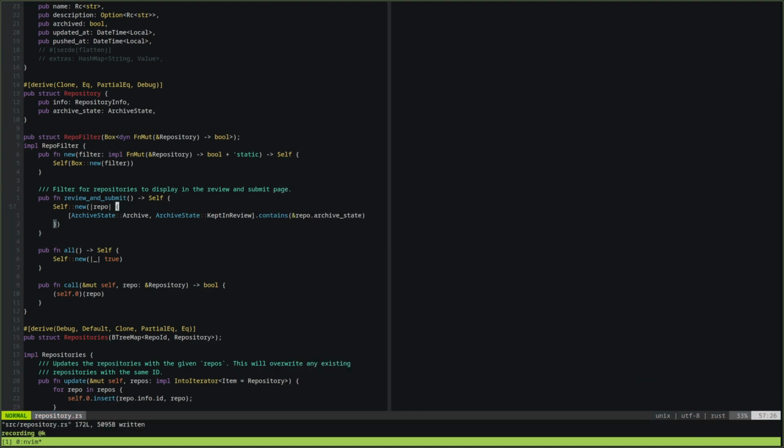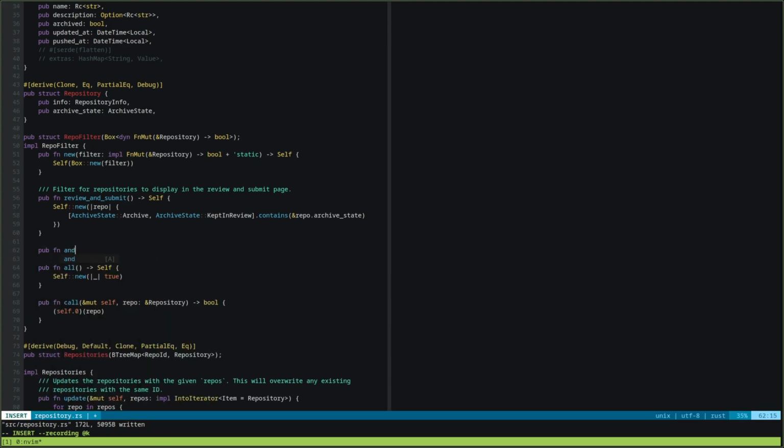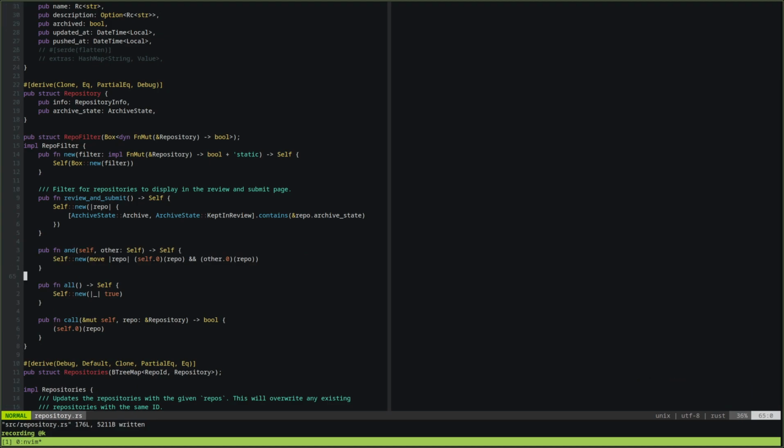So the reason I'm doing this is it's now a lot simpler, and it lets us construct and select repositories a lot easier. So if we want to extend a filter to filter by name, for example, we could do that as well. Like this.